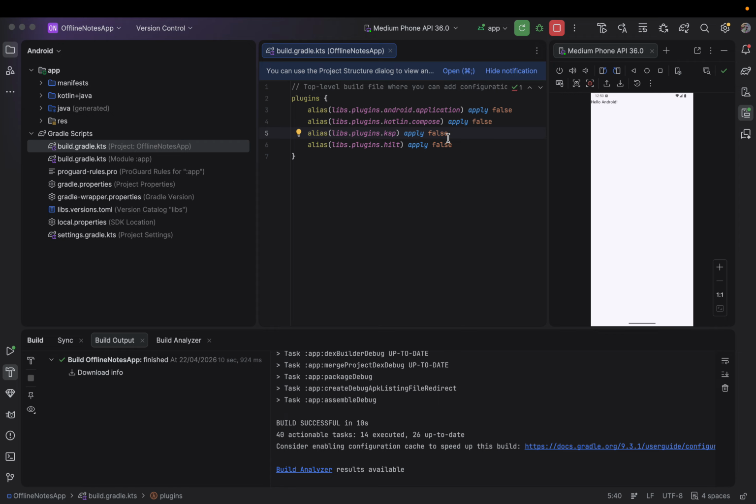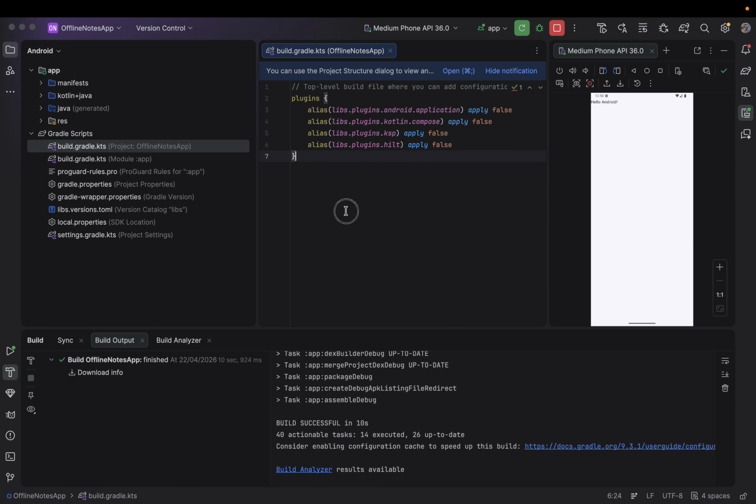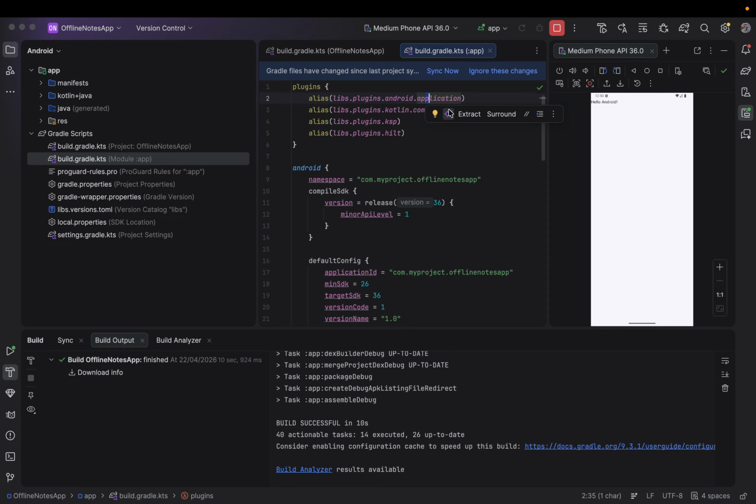So that's why we are using KSP, and Hilt is to make sure that inside the application we are communicating the right thing at the right time. We will talk about that as we progress. Then we have this app module. In the app module, we have to apply these plugins as well: KSP, Compose, and Hilt. I think some of these were there already by default.